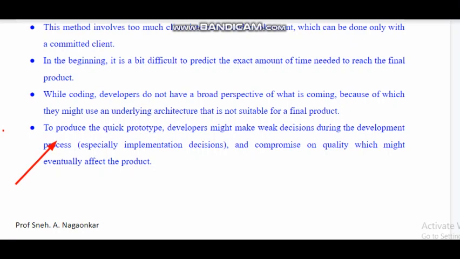To produce the quick prototype, developers might make weak decisions during the development process and compromise on quality, which may eventually affect the product. As it is a repetitive approach, we have to generate the prototype model again and again. So sometimes there may be less quality in coding or less quality in designing. They may feel that they can concentrate more on designing and coding during the final stage, but sometimes they may miss this part, or some compromise with the quality may happen. So guys, please follow this.